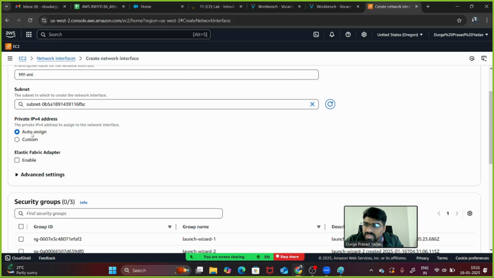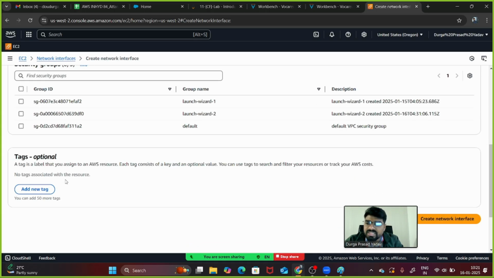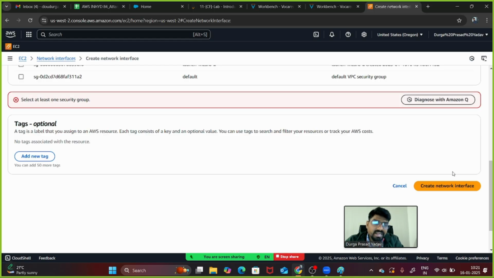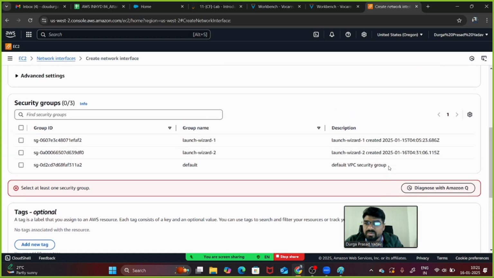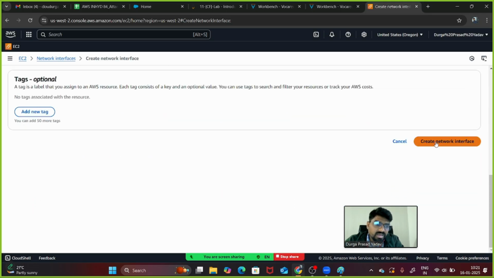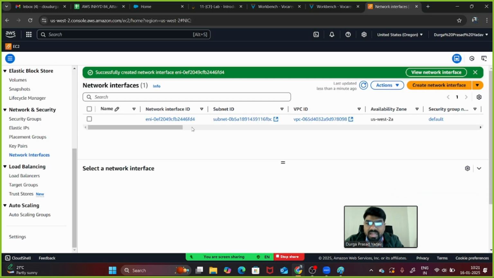Or if you want to click on auto assign, it will take one IP address from the same range, and you can create this network interface. And later on, the same network requires a security group, so you can select a security group. You can create this network interface, and later on you can associate the same network interface with your virtual machine.